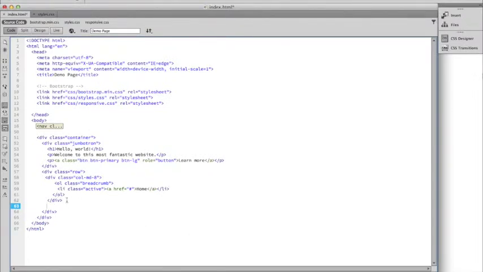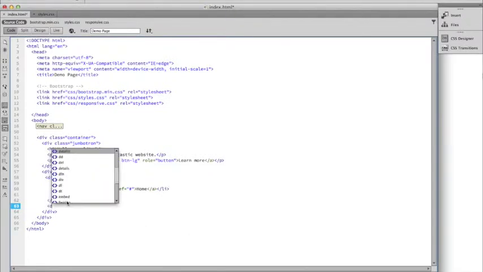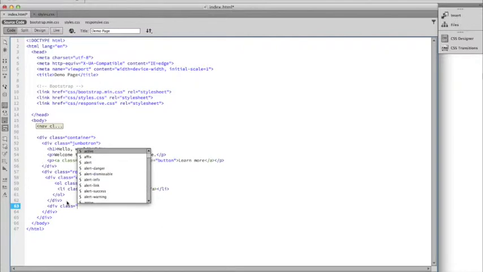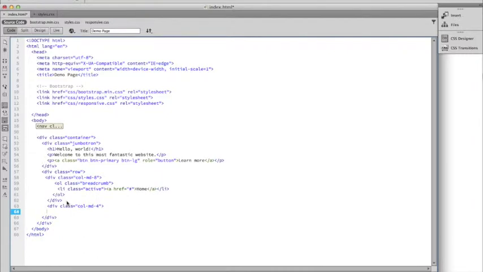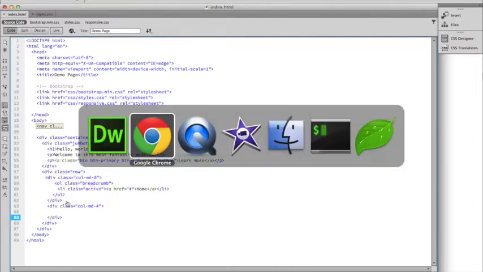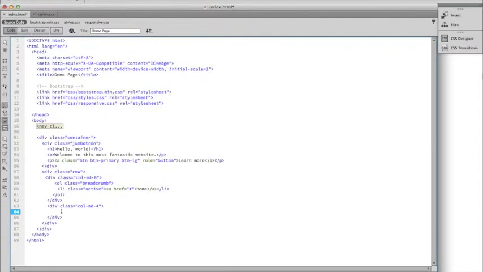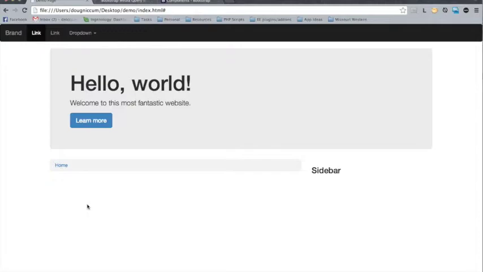Just as a reminder, remember Bootstrap works in sets of 12, so I'm going to go ahead and complete this. Call it med 4. And for right now, I'm just going to throw a heading in here just so you can see that there's actually something here. We're just going to call this sidebar.